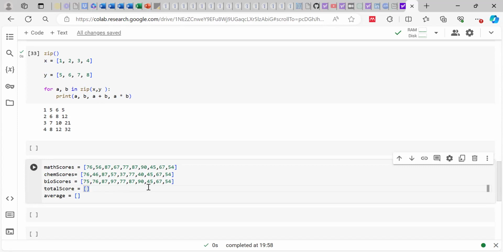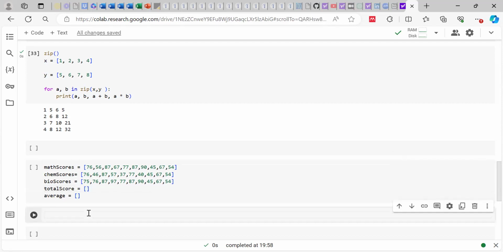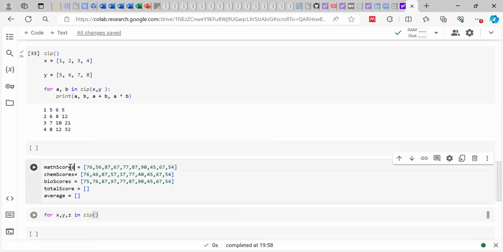Yeah, please, how do you think we can do this to get the average for every student? Get the total score first. Math score, we can represent it X, Y, Z. Okay, S, Y, Z. How did you say we should do it? Yeah, with zip. Okay, we say for S, Y, Z in zip. Zip what? Math score, chem score, and biology score.